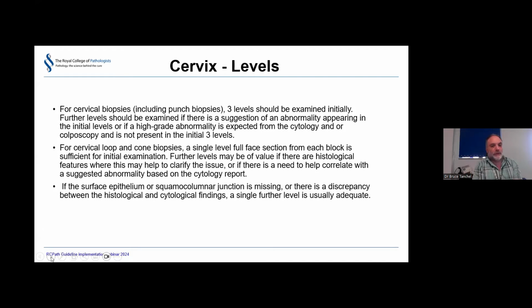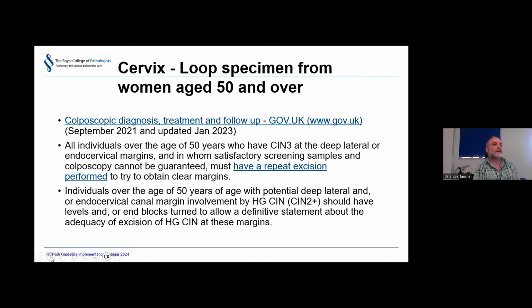We've been a bit more descriptive on what levels we expect. So 3 levels should be adequate for a cervical biopsy. But if you're still not happy with the 3 levels and you see things you want to investigate, you may do some more levels. In loop and cone biopsies, only 1 full face of the section should be fine for diagnostic purposes. But again, if there are some features that you may want to further investigate, then do levels, but don't do three levels up front on loops and cone biopsies. And if there is missing surface epithelium or squamous junction or discrepancy between histology and cytology, usually a single further level is adequate. Next slide.